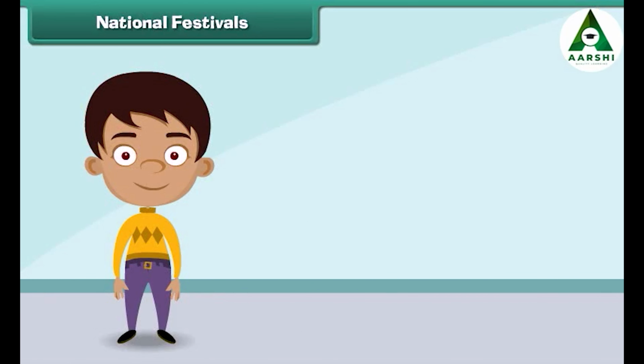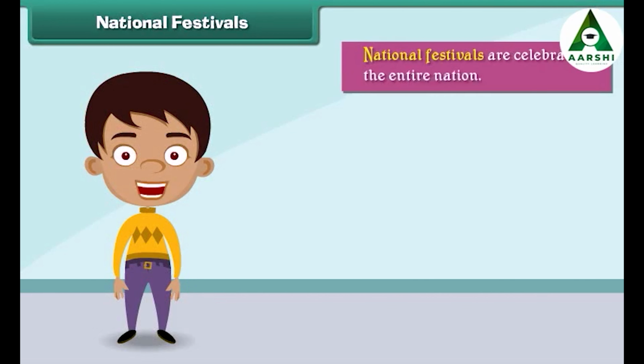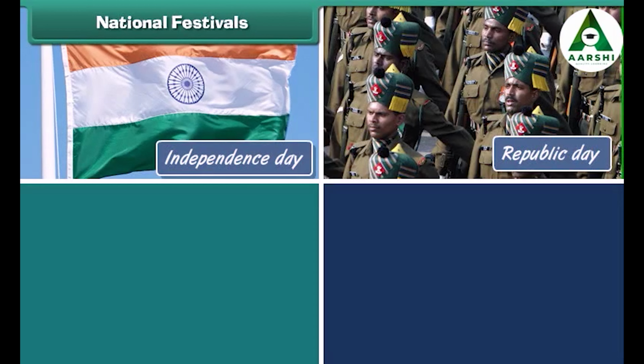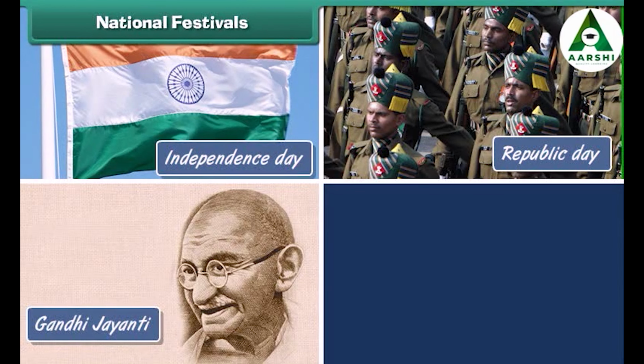National festivals. National festivals are celebrated by the entire nation. Some important national festivals celebrated with great enthusiasm in India are Independence Day, Republic Day, Gandhi Jayanti, and Children's Day.